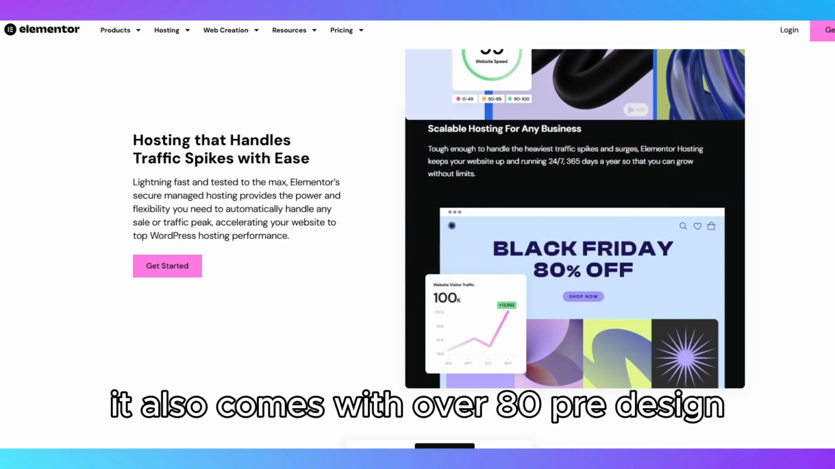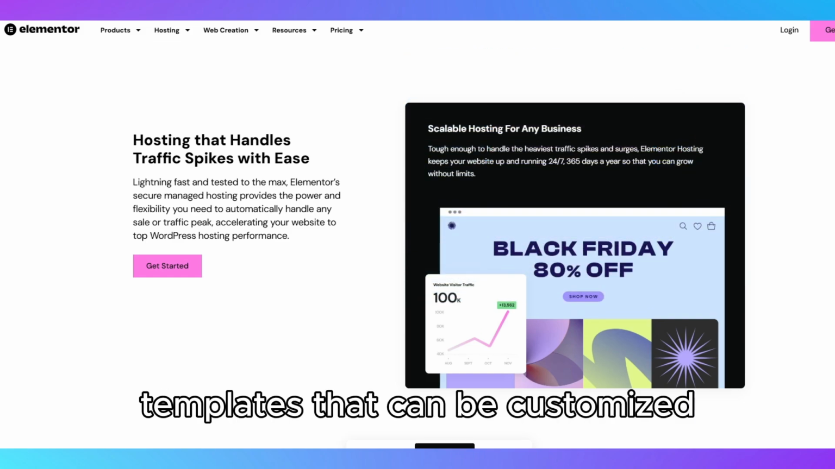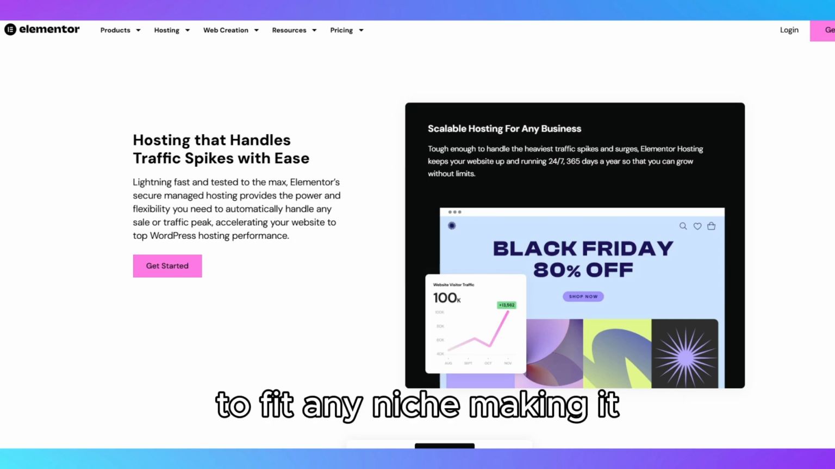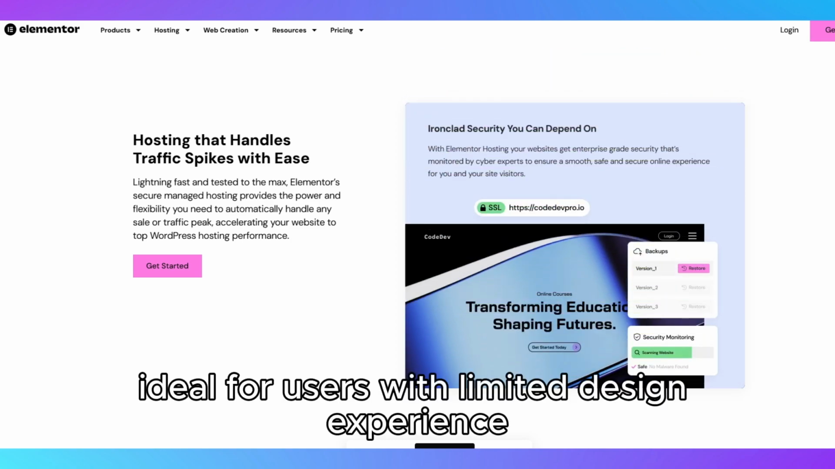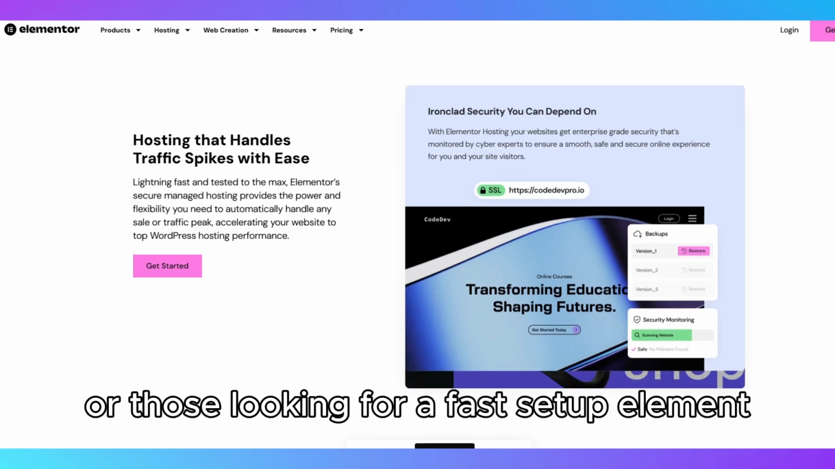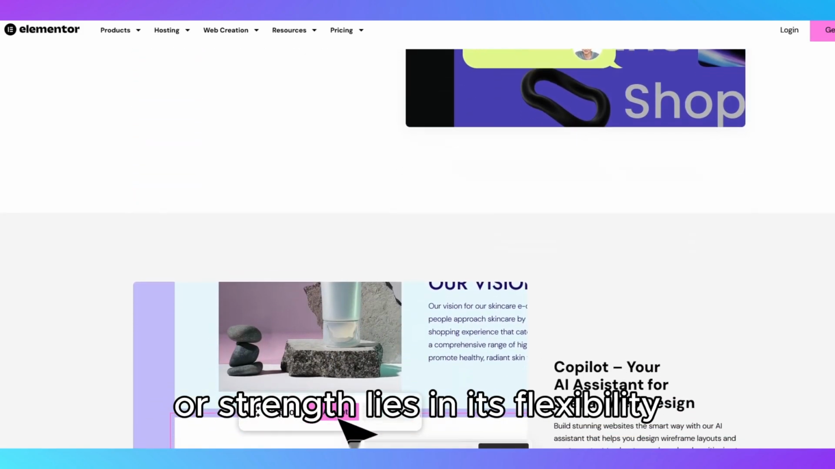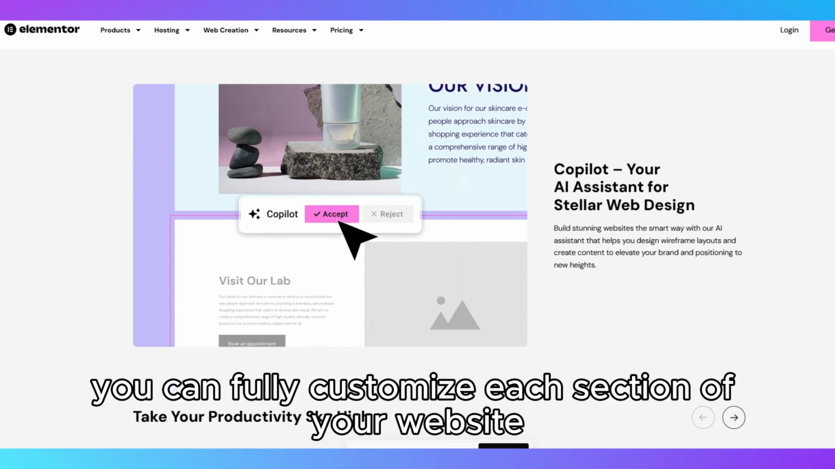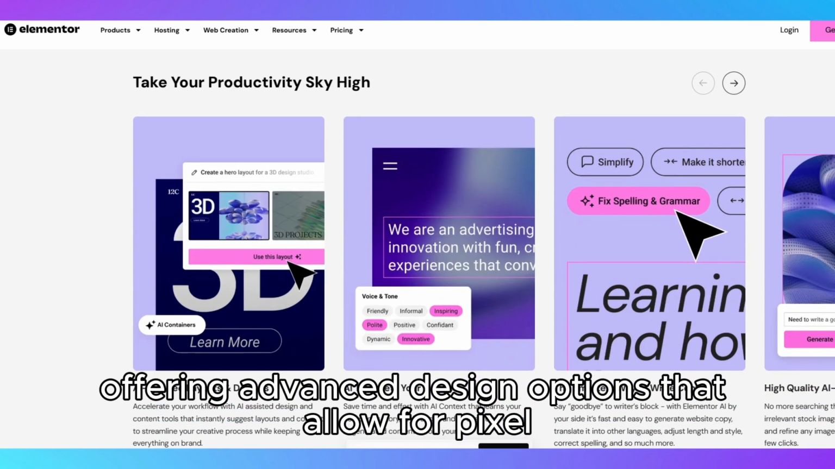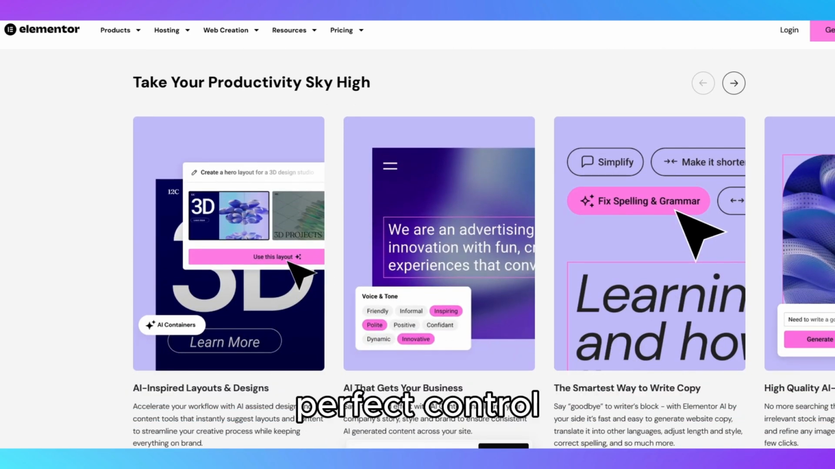It also comes with over 80 pre-designed templates that can be customized to fit any niche, making it ideal for users with limited design experience or those looking for a fast setup. Elementor's strength lies in its flexibility. You can fully customize each section of your website, offering advanced design options that allow for pixel-perfect control.